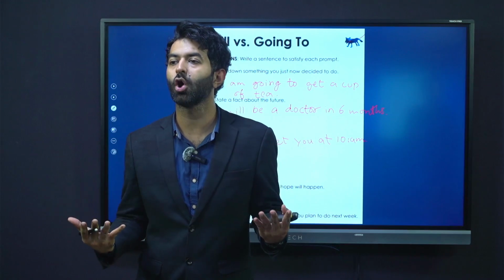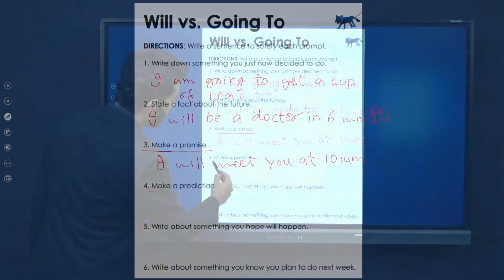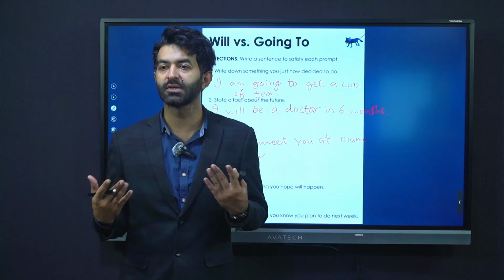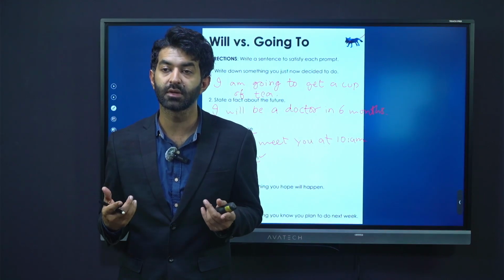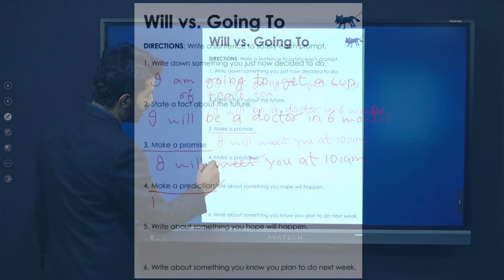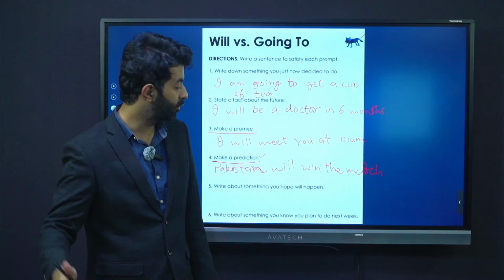Again, you can use your future tense. Make a prediction. Regarding the future you can make a guess, predict something. For example, we can say Pakistan will win the match. So this is a prediction that is going to happen in the future.